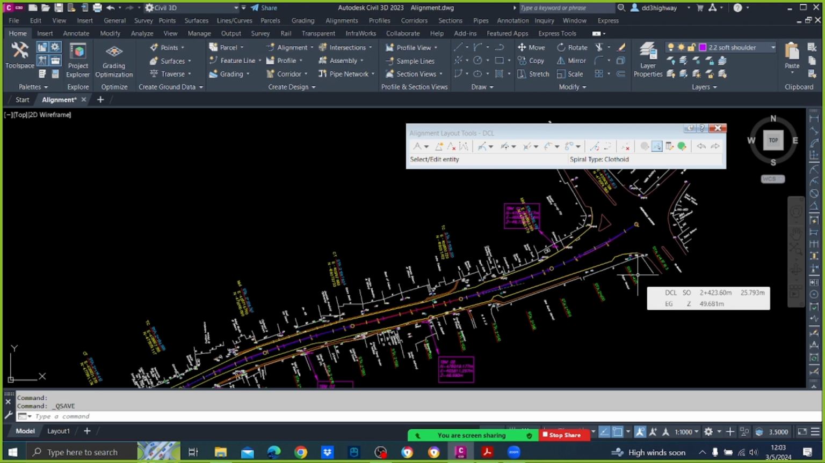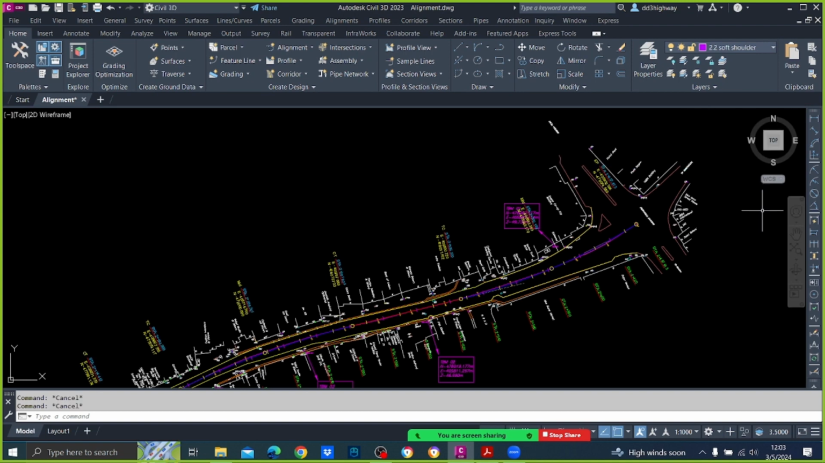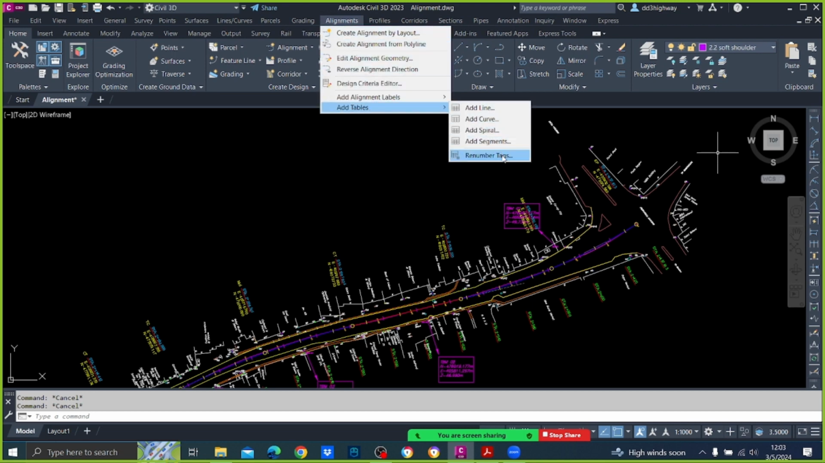Yeah, now I am going to tell you how you are going to show these things in the field, right? Just like you have to show the curve radius and the straights, how you are going to show them in the drawing itself. Okay, so that is very easy. You don't want to write it down, you can automatically take them. Okay, how? So you go to alignments, add tables, renumber text. That's the first thing. Once you have finished the alignment, you have to go to alignments, add tables, renumber text.